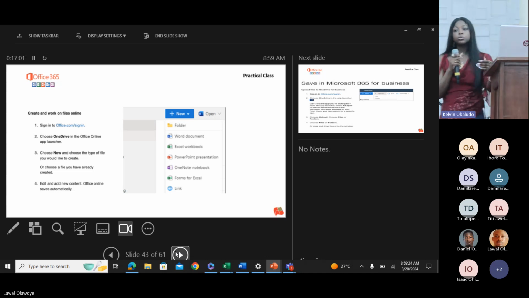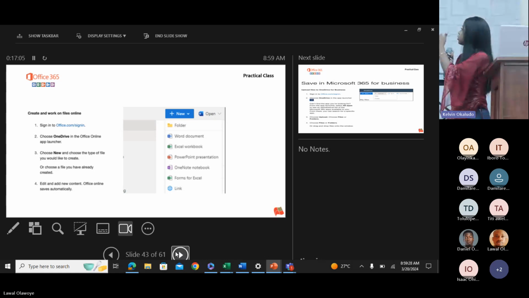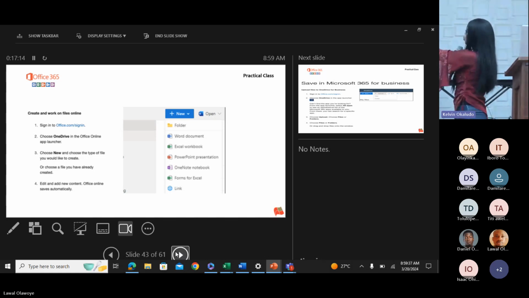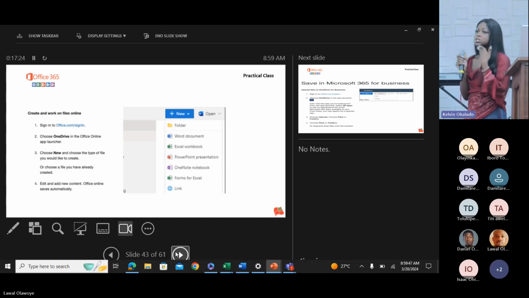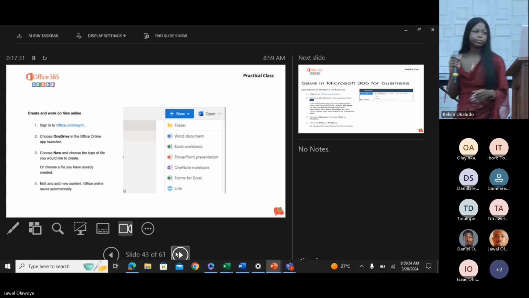When you go to OneDrive, you can actually access any of these apps from OneDrive. It will show you this interface. So you choose New and click on the type of file you would like to create. Then you can add edits and new content. The nice thing about doing this is that it saves whatever file you create, whether Excel or Word, to OneDrive.